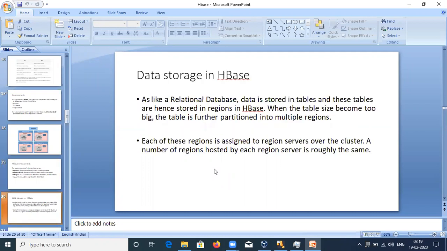Data storage in HBase: how is the data stored? Unlike relational databases, where we store the data in tables, in HBase these tables are regions. We refer to tables in RDBMS, but we refer to regions in HBase. When the table size becomes too large, the table itself is partitioned into multiple regions of equal size of records. That is the concept of HBase.